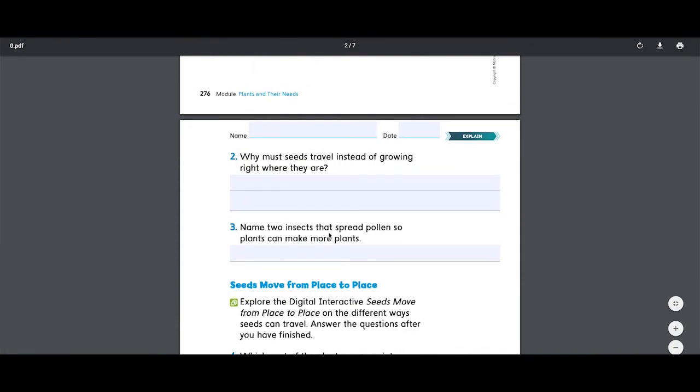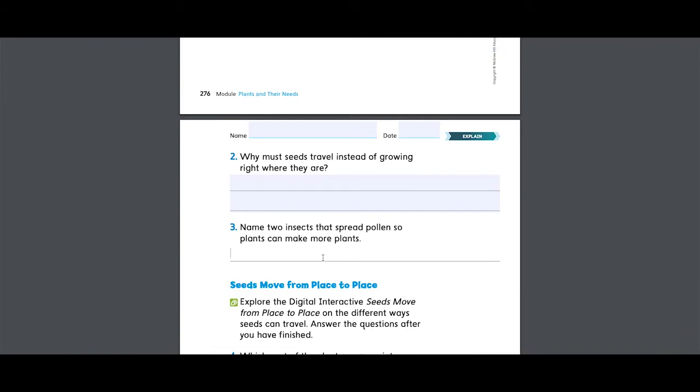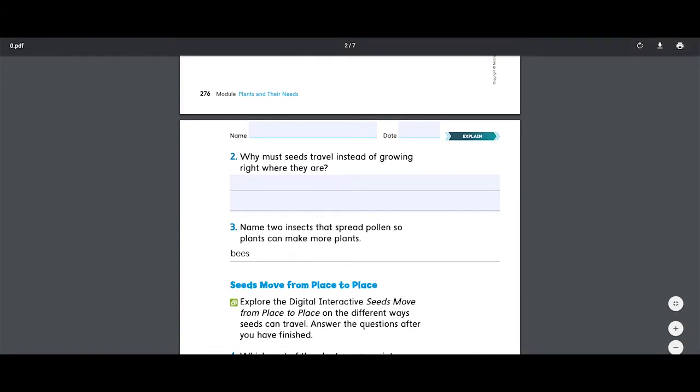Name 2 insects that spread pollen so plants can make more plants. Do you remember 2 insects? We can say bees and butterflies.